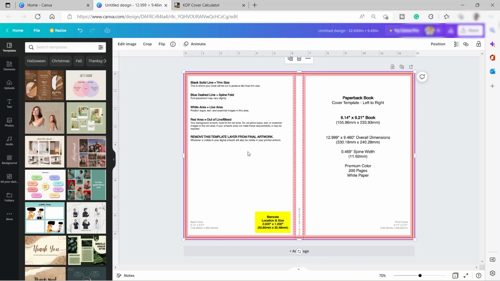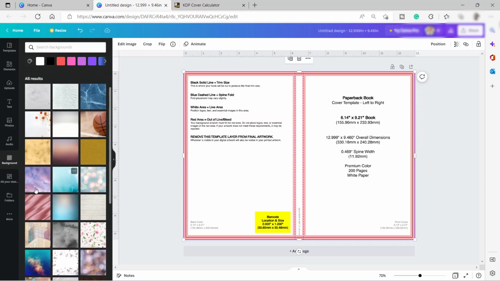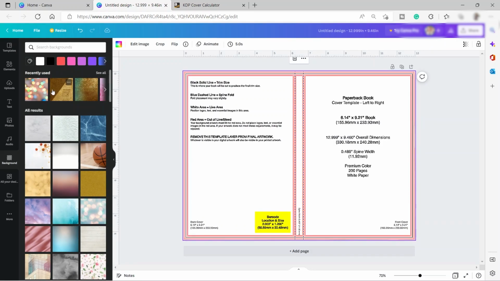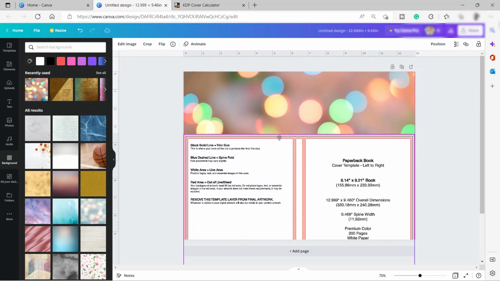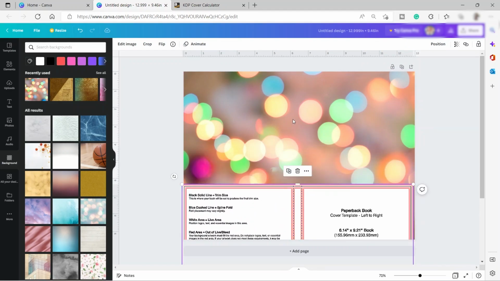The first thing that I will do here is add our background. So I will go to the background, and over here you can make use of different backgrounds that you like. For example, I will be using this one over here, and this will be added under this template. So let me drag the template here, and we have this background over here.